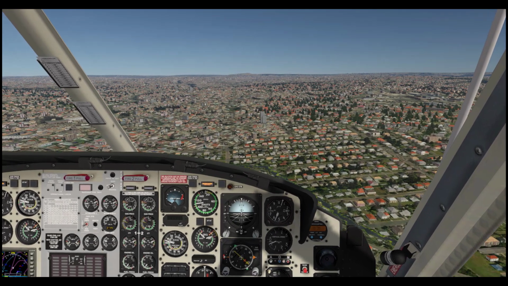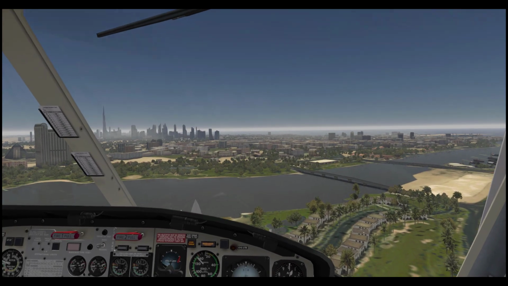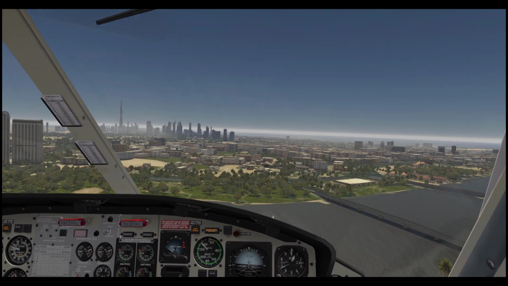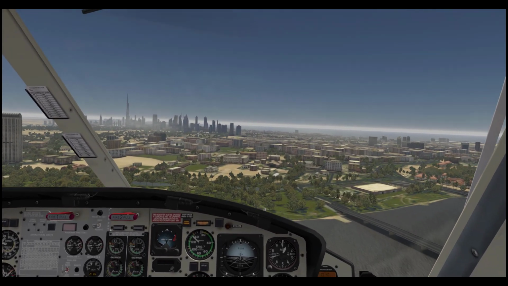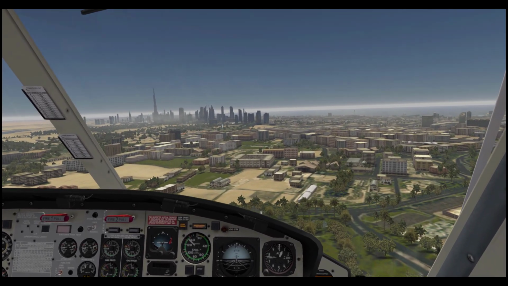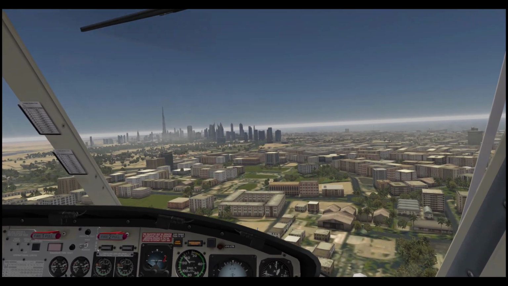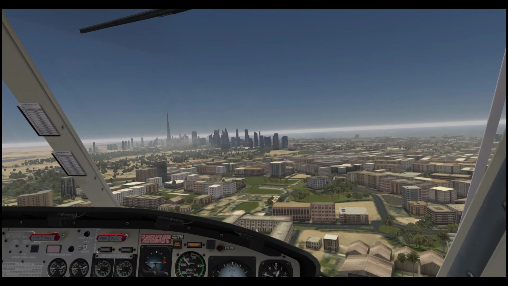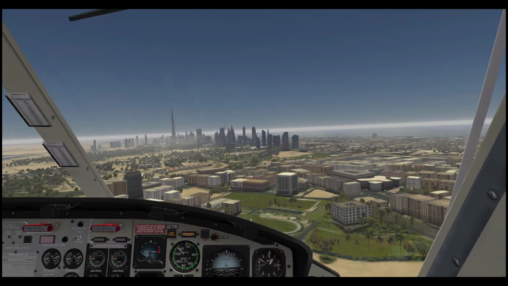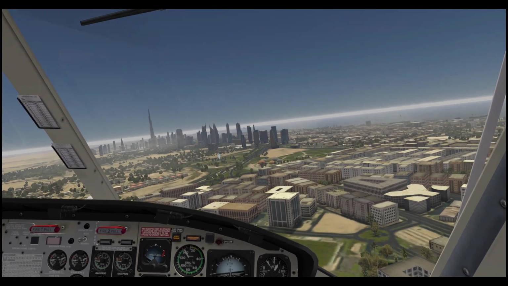Okay, let's hit another geographic region. Okay, so yet another region. I guess it should be obvious. You see the Burj Khalifa, the tallest building in the world. So we had to come down here to, I believe this is UAE, United Arab Emirates, in Dubai. And as you can see, a lot of the autogen scenery.